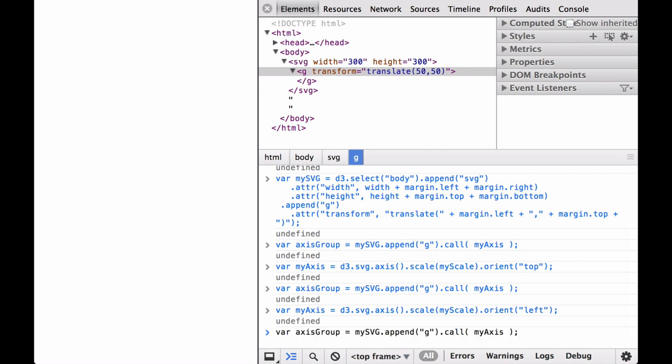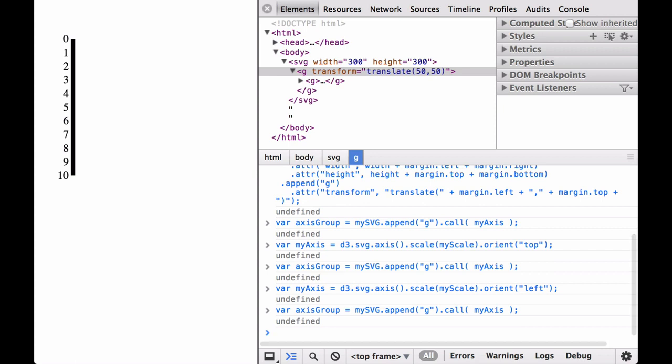Next, let's call the axis group again so that we can append an SVG group element to the transformed translated group element and call the My Axis on the selection. This generates the vertical axis element.